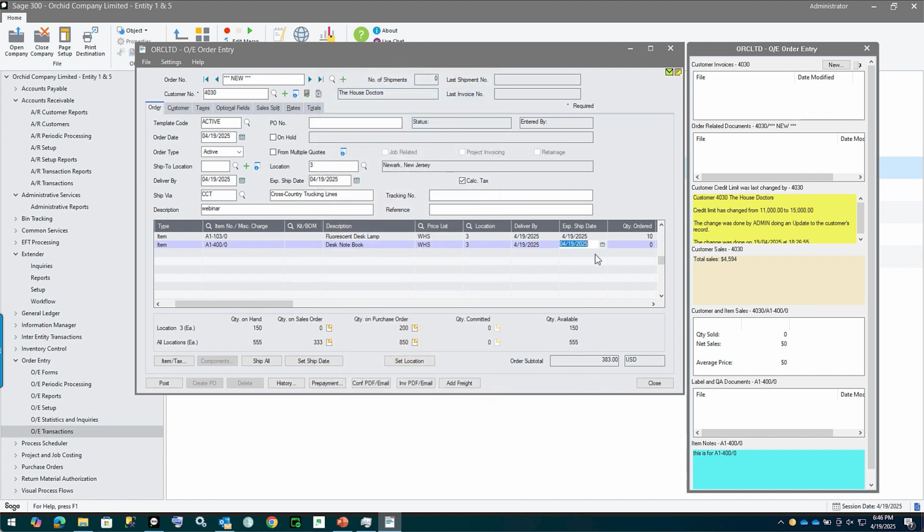And as I'm adding lines to the order, I'm seeing the quantity sold, net sales, and the average price. So this is all 0. These are new items that we're selling to this customer. And we're also seeing documents for this item and notes, or I can add new documents. Let me post this order.